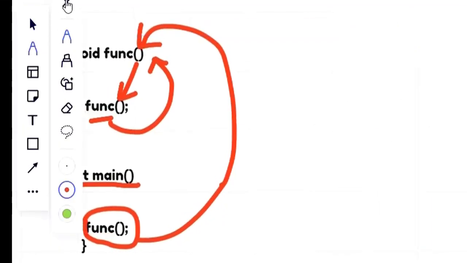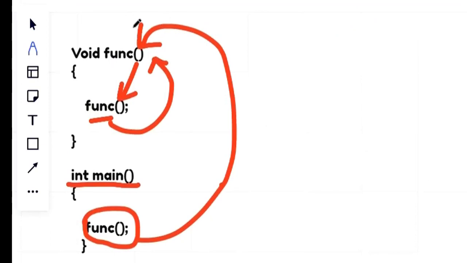Now the question is this. Here is the main function. I'm calling this function. When I go to this function, it is again calling the same function. So don't you think that this function will end up running infinite time? If you want to stop this particular function, we need to set some conditions here, right? If you don't set any conditions, because you're trying to call the function again and again, you might end up running this particular function infinite time.